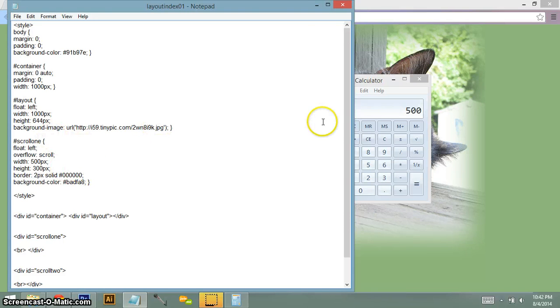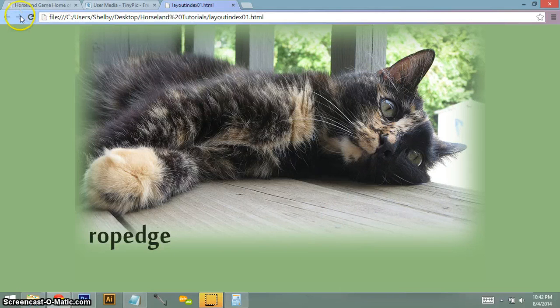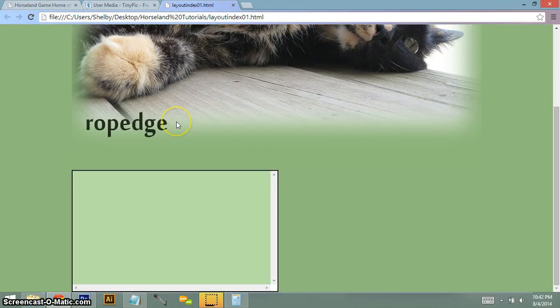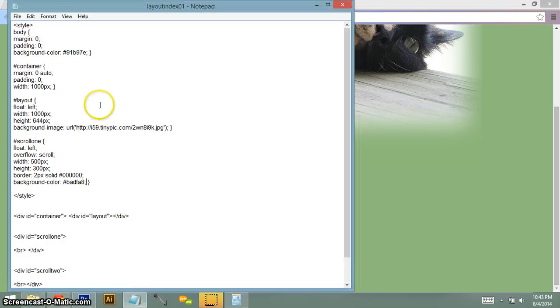So we're going to save that. Let's see where that shows up. As you can see now, you have a scroll box. Yes, there's a gap here, because the layout image probably ends right about here. We're going to go back later and fix that. But for now, we're going to work on our second scroll box.